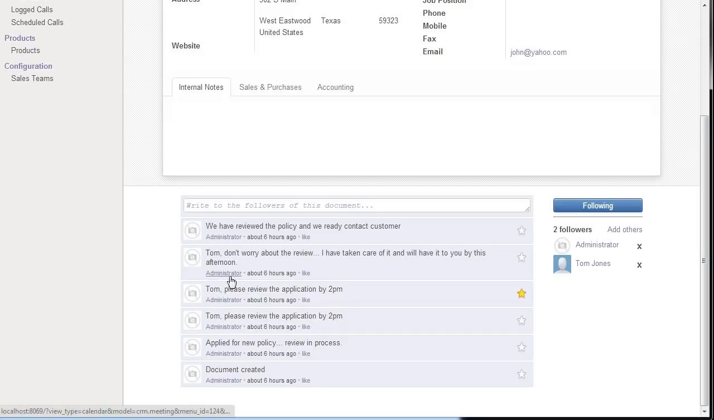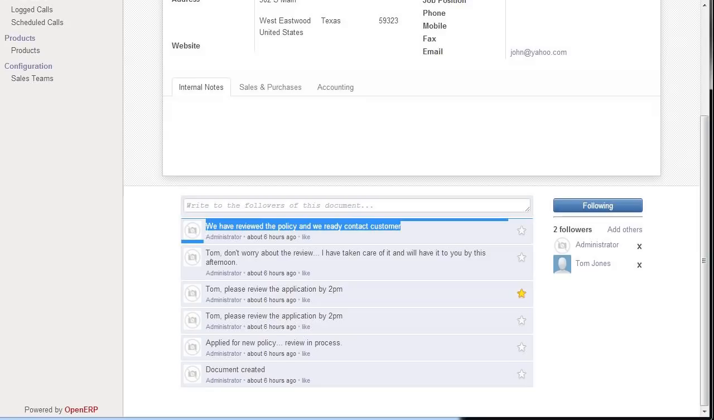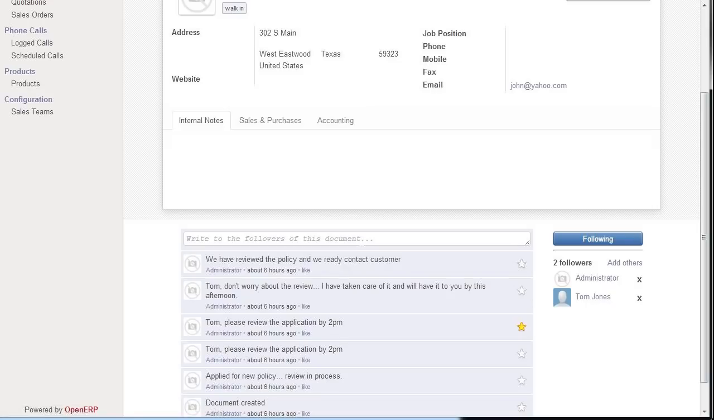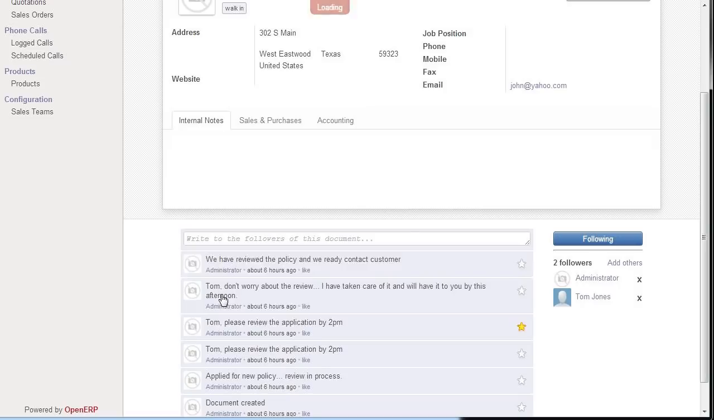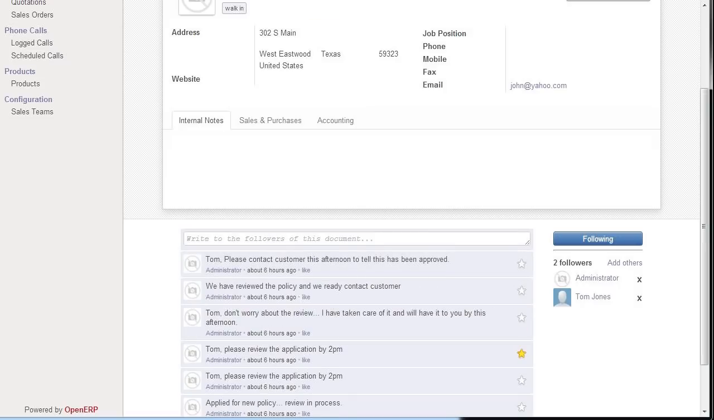You can see all of the things that have happened to the point that here at the end we have reviewed the policy and we're ready to contact the customer. Well, perhaps for this user that means that you want to tell someone to do that. So I could say, Tom, please contact the customer this afternoon to tell them this has been approved. And I hit post, and now that becomes part of the customer record.